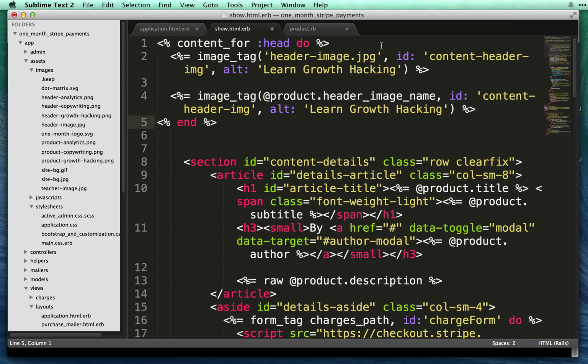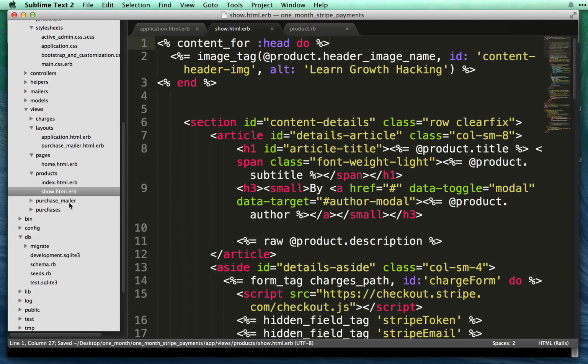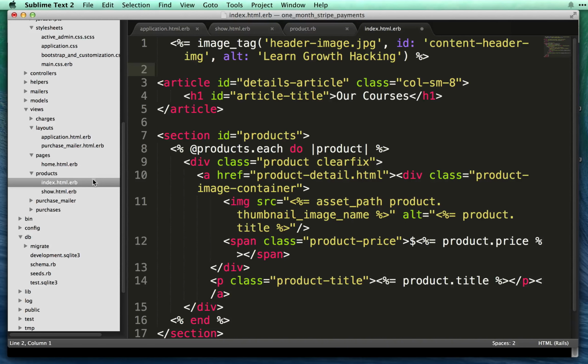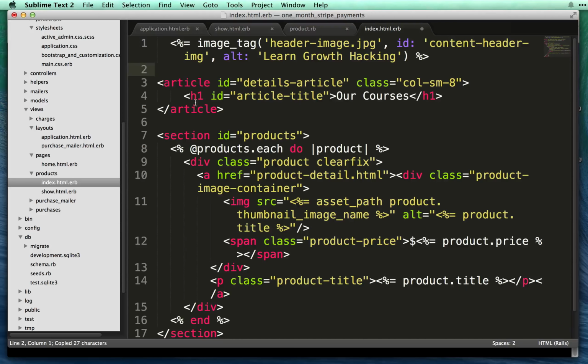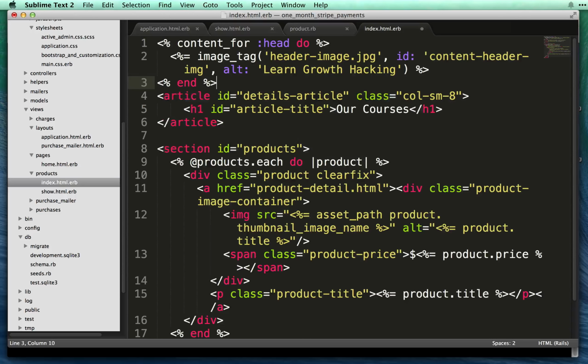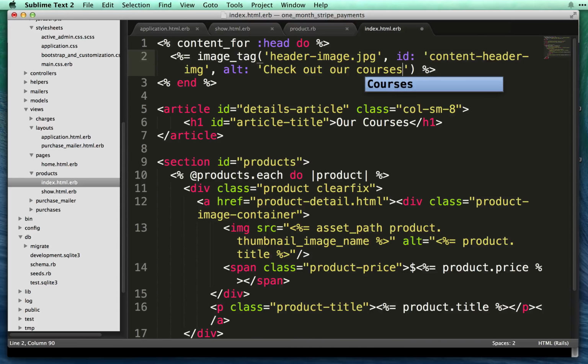So there we go. I'm going to take this header image code and put that in the necessary layout. For the index page, I'm going to have to put the whole section, so I need this whole content for thing going on there. And there we go. If I have the content for, and then end that, I should now have some content on the product list page. And this should be something else. Instead of learn growth hacking, it should be maybe check out our courses. Seems reasonable. Save that.